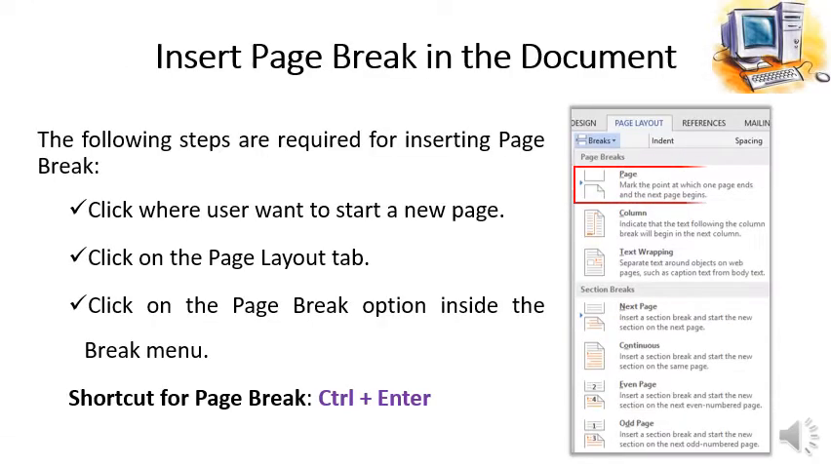The first one, insert page break in the document. Whatever the steps are required, you have to write those steps in your own words. The important thing is that the shortcut for page break is Ctrl plus Enter, and the main purpose of page break is to end the current page and start from the next page. This is the only purpose of page break.